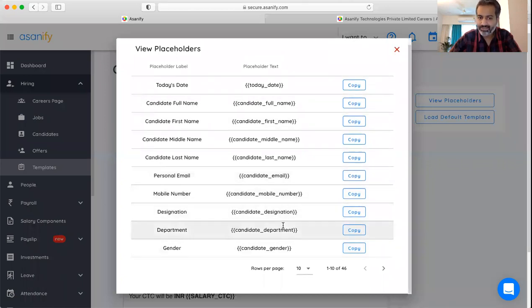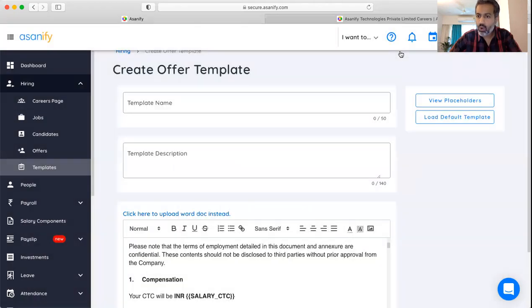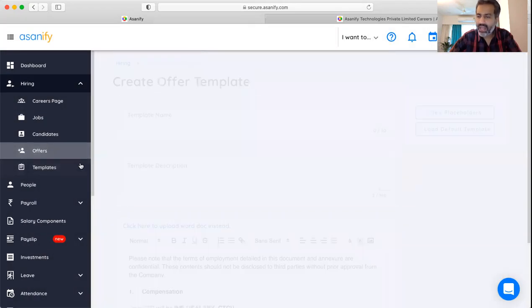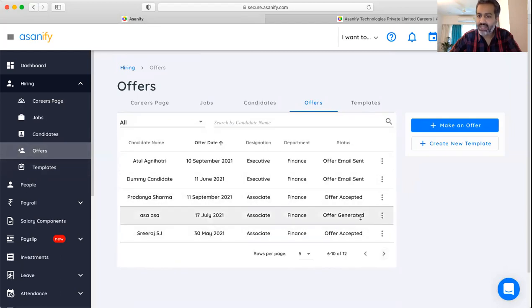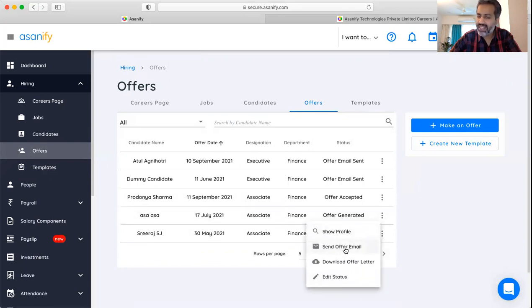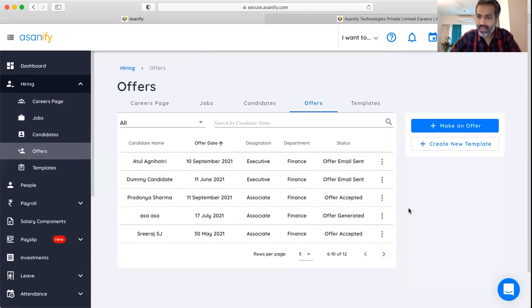Once the template is loaded, like I mentioned, rolling out the offer becomes literally a click of a button. If the status of the candidate has been offer generated, you can send the offer email from Asanify itself, and the PDF of the offer letter gets sent out to the prospective candidate. With this, your hiring module gets complete on Asanify.